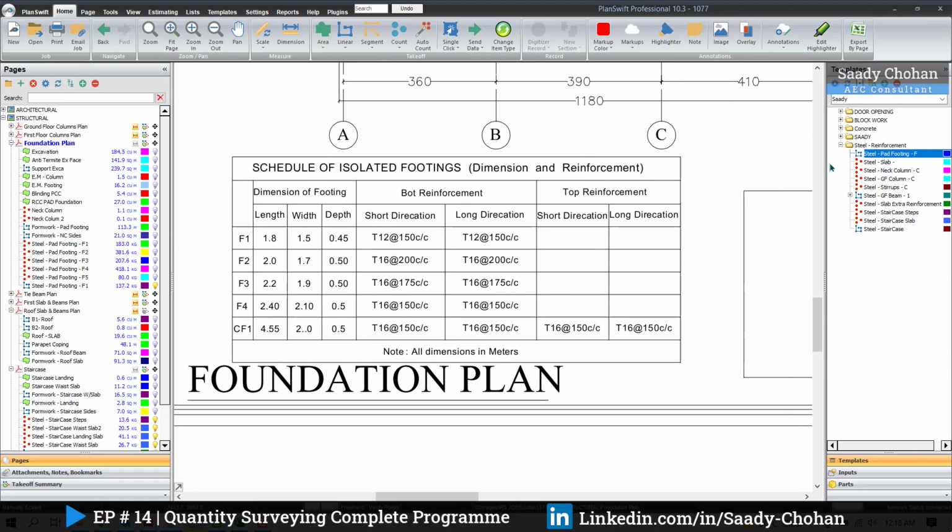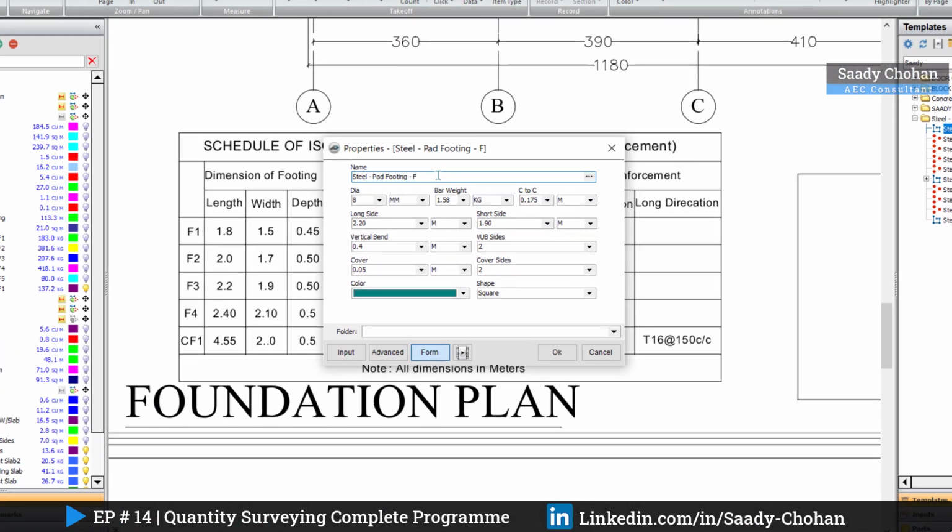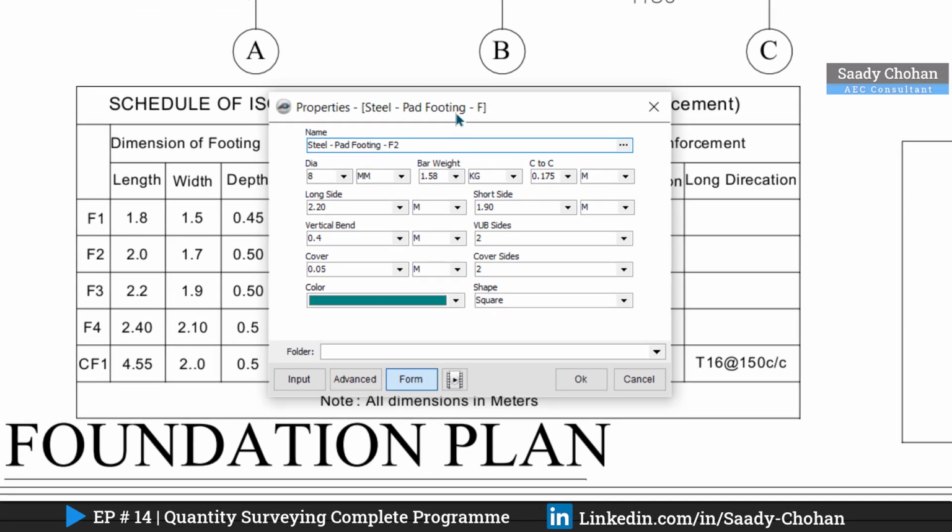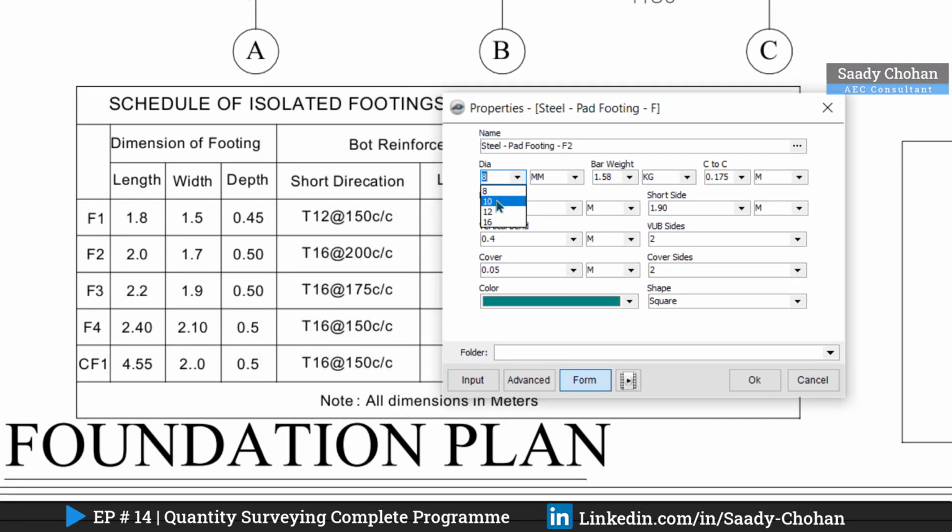Second one is F2. Again activate this, provide a name, it's F2. What is the dia size? It's 16. What is the weight? 1.58, and center to center is 200. Fine, this is the information by following the schedule.